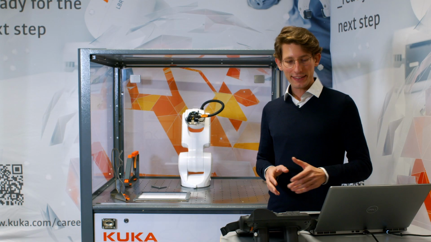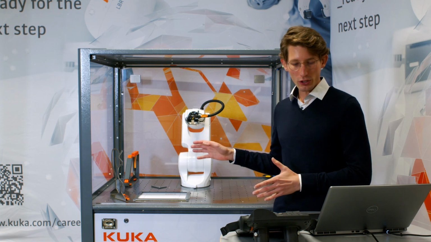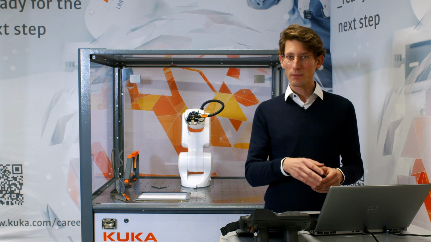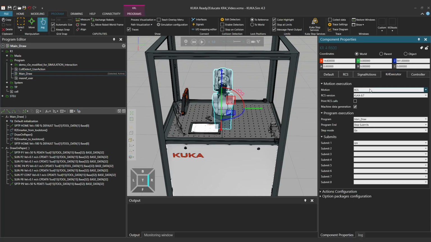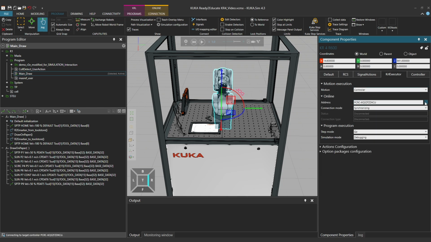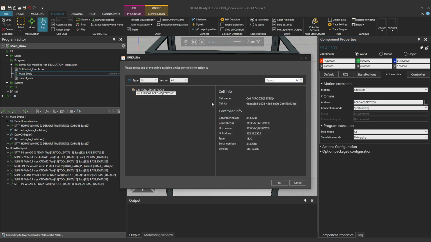Now that we have connected our computer to the controller, we need to tell KUKA.Sim to find this controller. So in this case, we go to the KRL executor in the component properties of the robot and select the controller in the motion execution mode. And once we've done that, we can go to the three little points and look for the right controller. In this case, we directly see it.